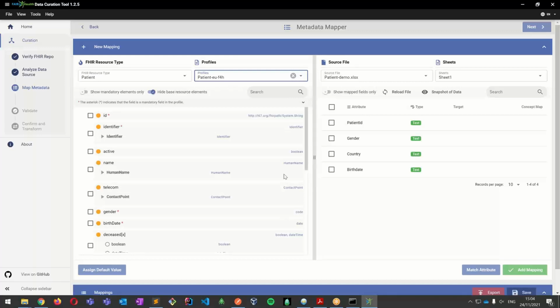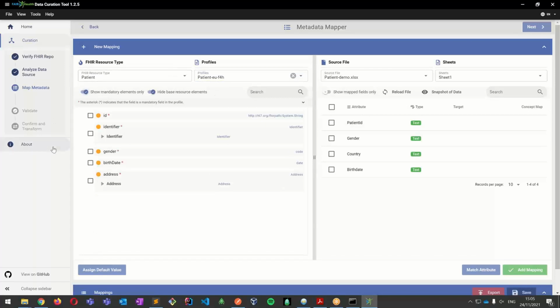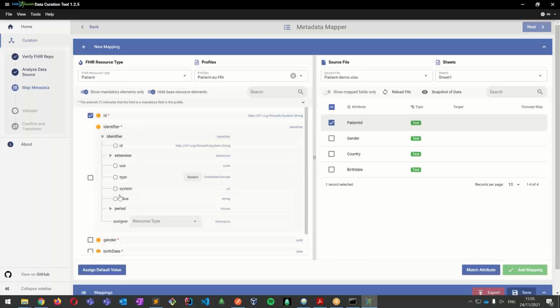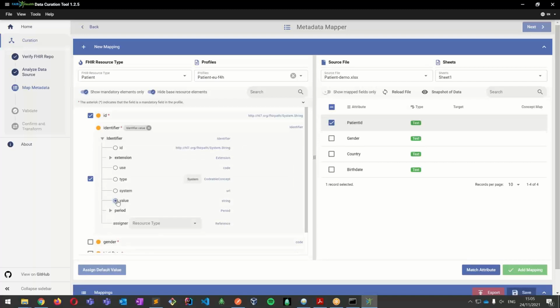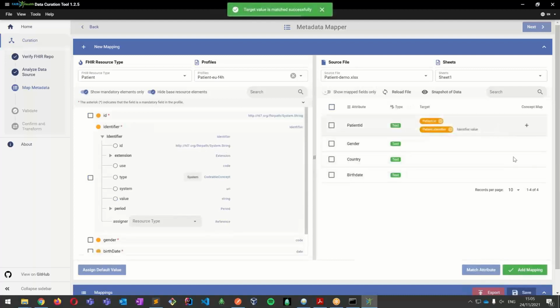Again, I'm only showing the major features of the tool, not going into details, because there are lots of features, as you can see, to ease your job while doing the mapping. For this one, I'm only going to show the mandatory fields on the profile. I am mapping the patient ID, so I'm putting the patient ID both into the ID field and the identifier value field. This means that using this tool requires knowledge of HL7 FHIR, because we are mapping to this standard. And I match the attribute.